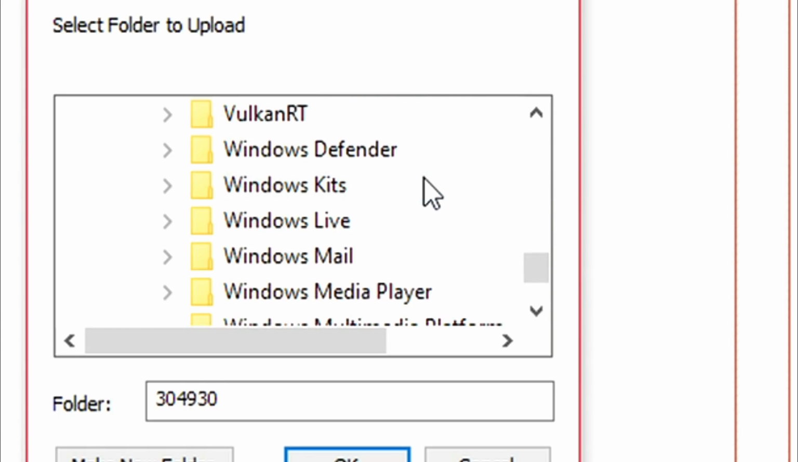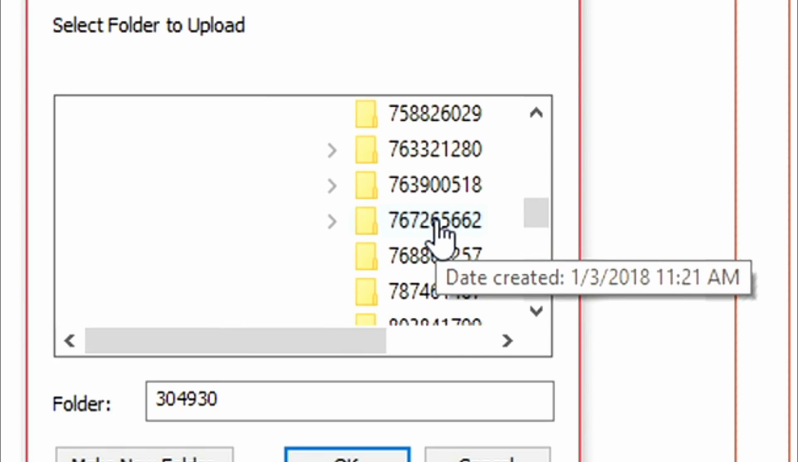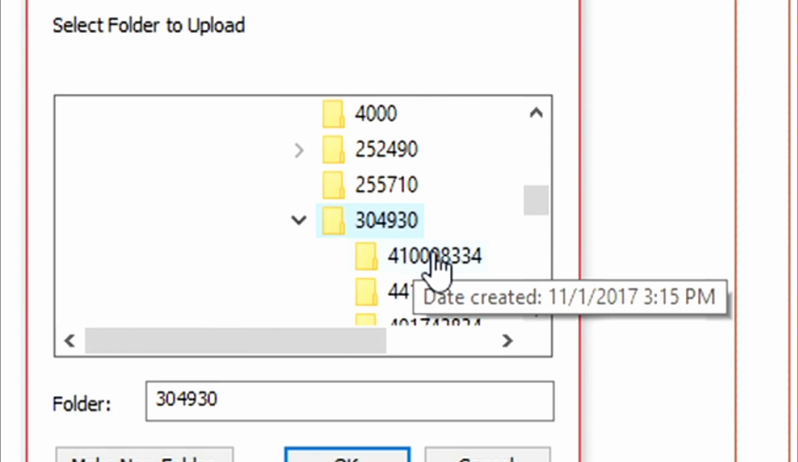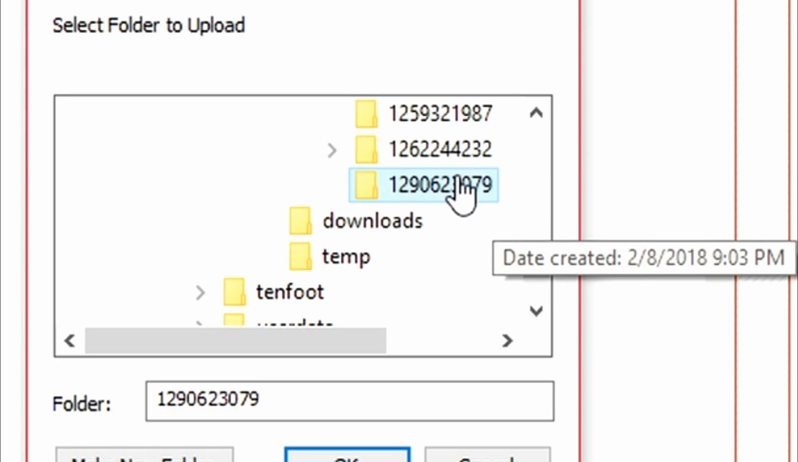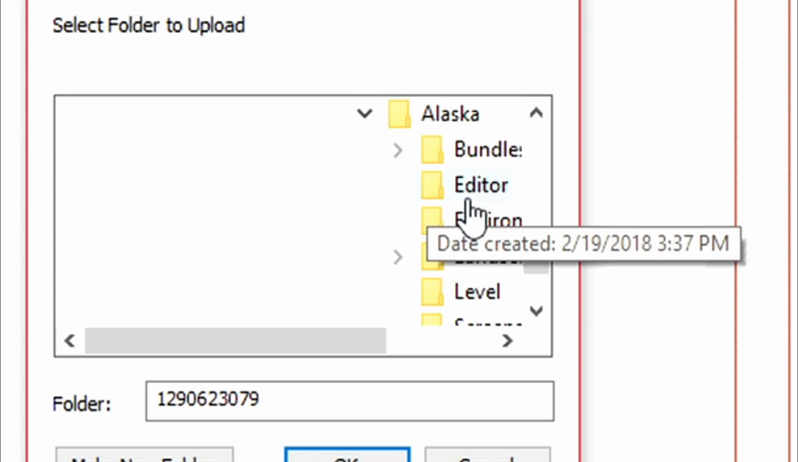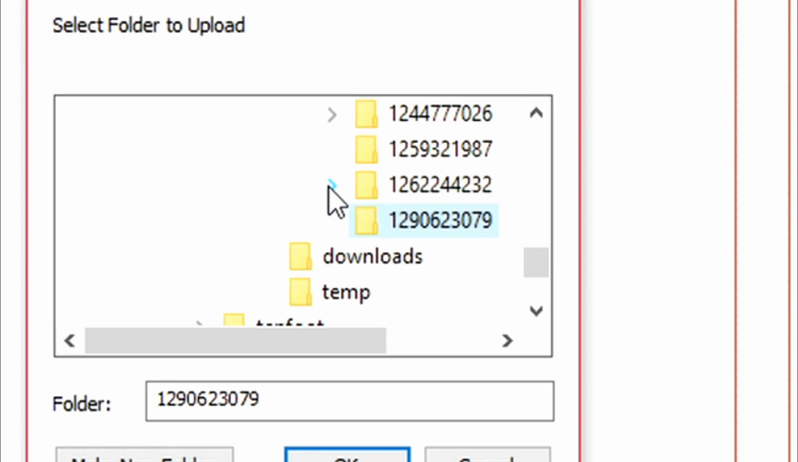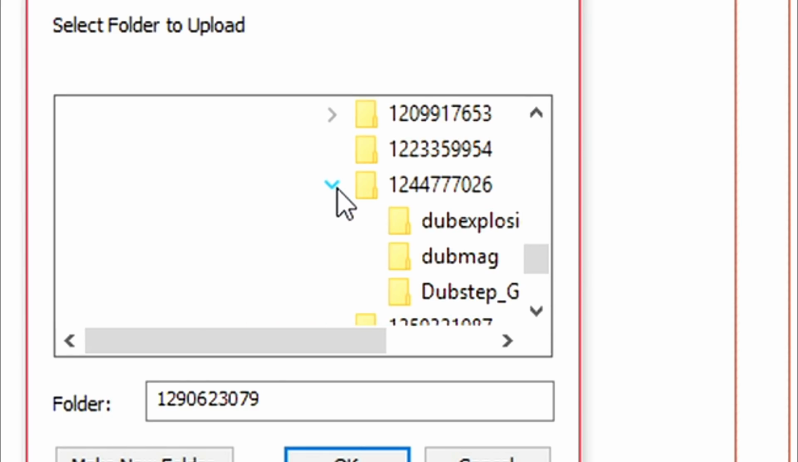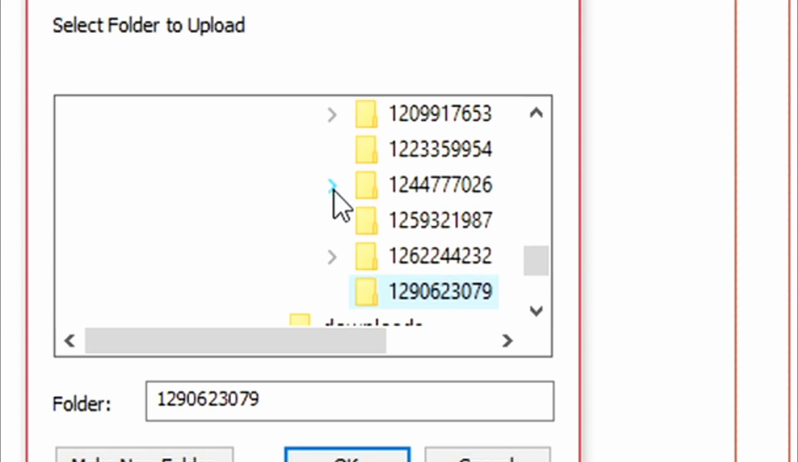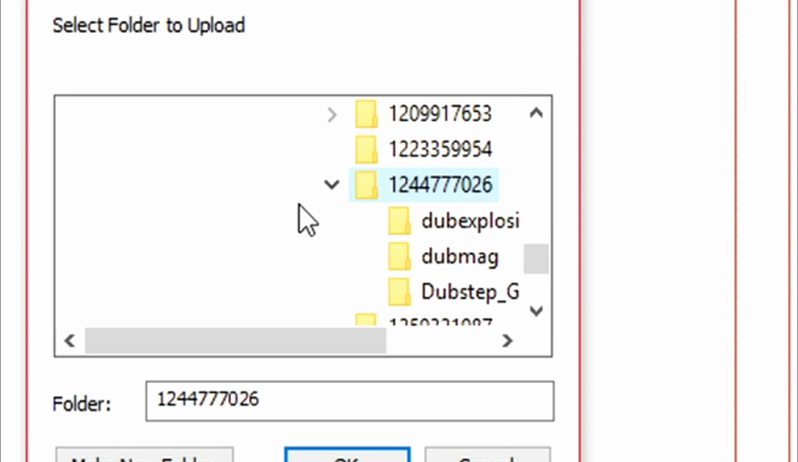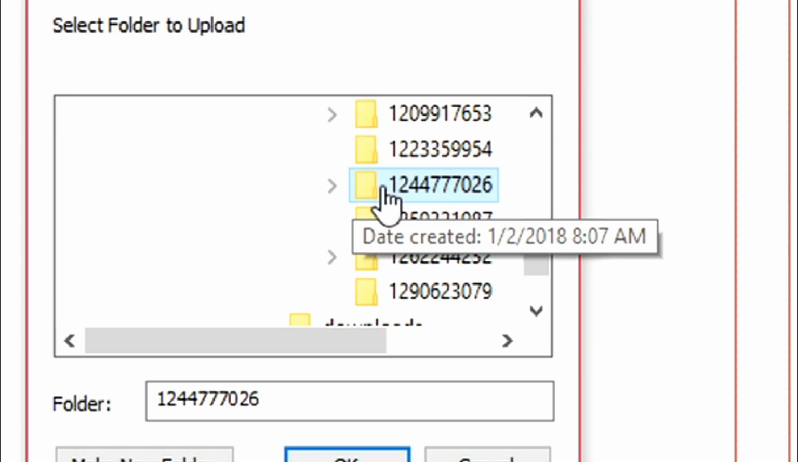I know mine was the very first one I installed. So it should be, by theory, this one. This one. Yes, this one right here. Can we go inside? Oh, this is Alaska. Okay. Cool. Is it this one, maybe? Okay. Oh, this is the dubstep gun. Okay, I'll implement this. So we're just going to click this folder here and then click OK.